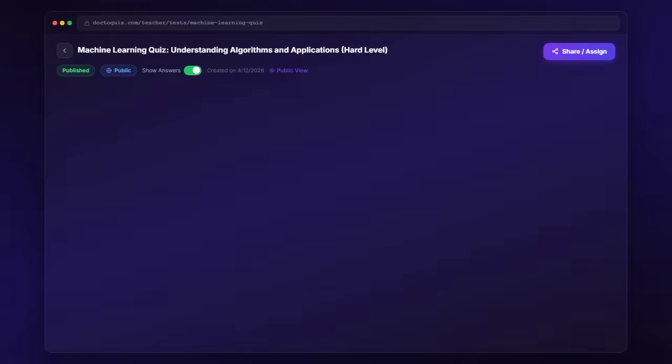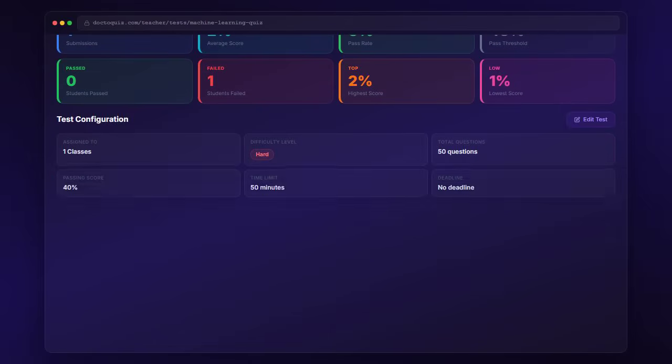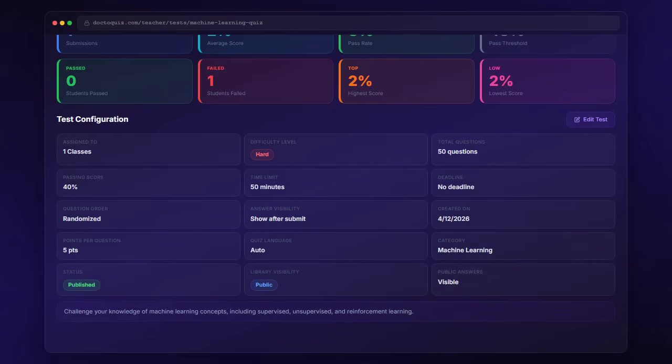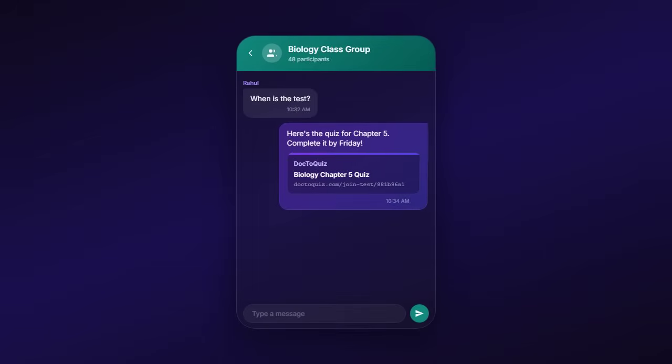Dive into detailed analytics: total submissions, average scores, pass rates, top performers, and every student's individual result, all in one view. Share your quiz instantly via WhatsApp, copy the link, or send it through any channel your students already use.